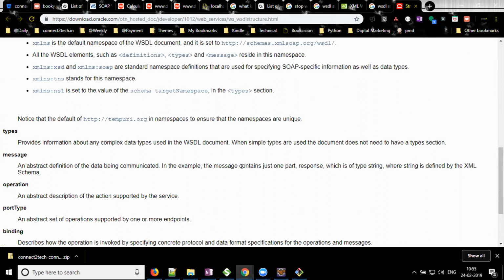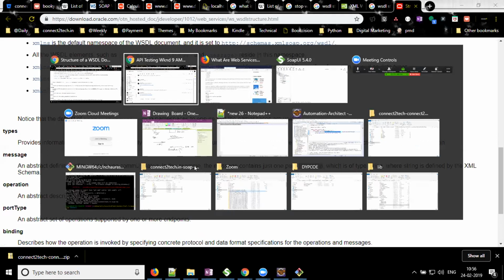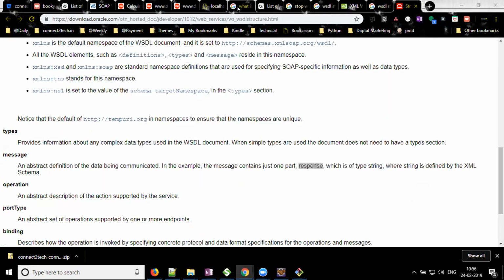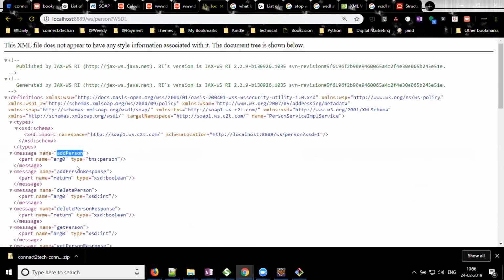Okay, so maybe this is a better option. So first of all is message. An abstract definition of data being communicated. In the example, message contains just one part, response, which is of type string. So if you will look at this, where is that? Yeah, here, message. Okay, so the data which is being transmitted is of type person object. Can you see here, Kirti? The object is getting transmitted. So we send the request as an XML, but it is of object type, right? And the response also we get as a boolean, right, when it is a true or a false, isn't it?